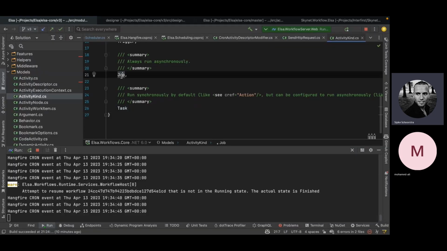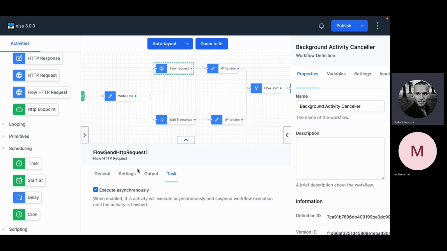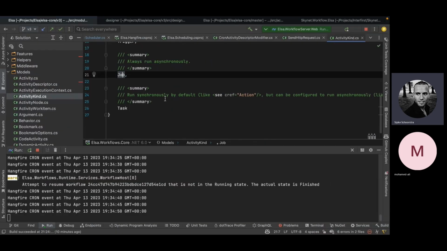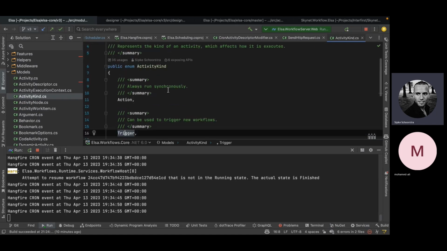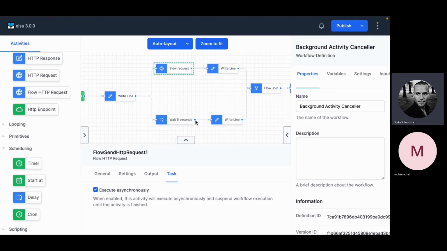If you set it to job, you will not see this UI, but it will always execute in the background. So that's something you might find useful as well. Trigger, I don't think is currently implemented, and action is the default. So anyway, that's a brief note on task. Yeah, let's just run this just to see how it works.